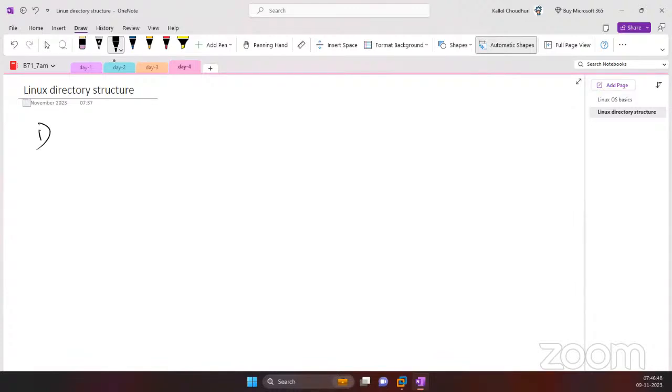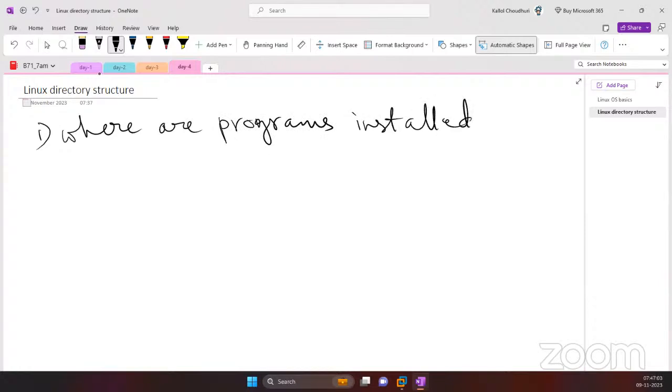For example, where are my programs installed? Okay, you will need to know the path. We will come across this pretty soon. Because you don't have any graphical user interface, if you do not know the structure, it will be very difficult for you to navigate.